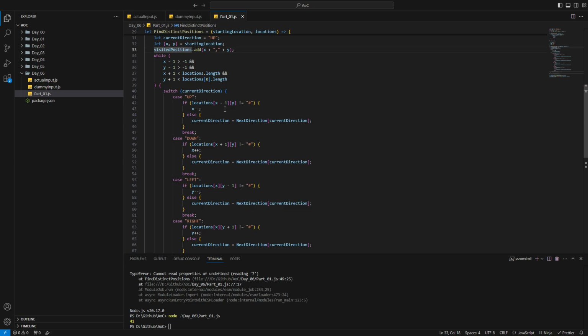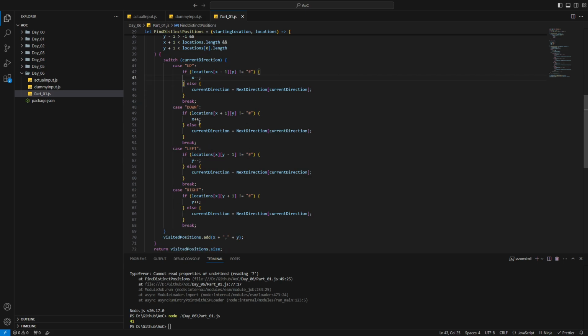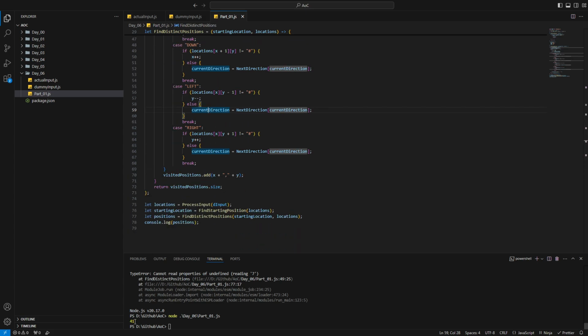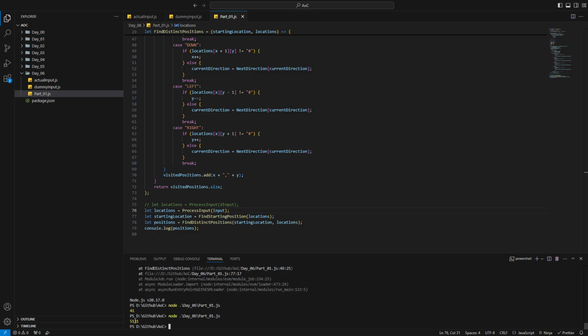If we are going up and it does not meet a collision, then we will keep going up, and the same way for every other direction. If we do meet a collision somewhere, a block in the path, then we will change our direction and continue. That's what's happening, and we are getting 41, which is what is expected from the sample input. Now let's try with the actual input. I'm going to follow the style since I liked it the last time. 5131, let's hope for the best.